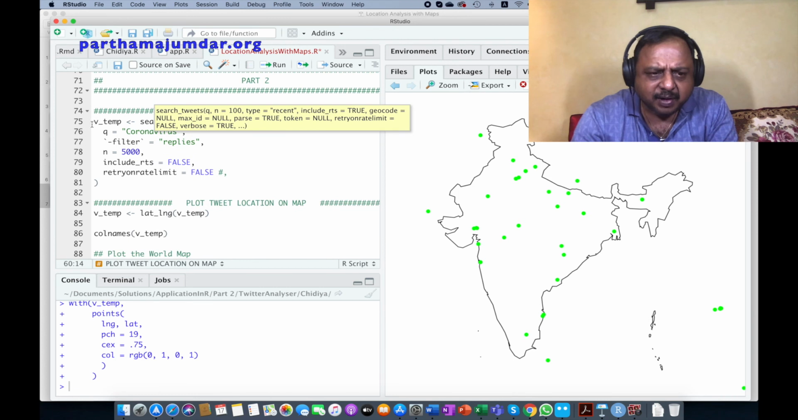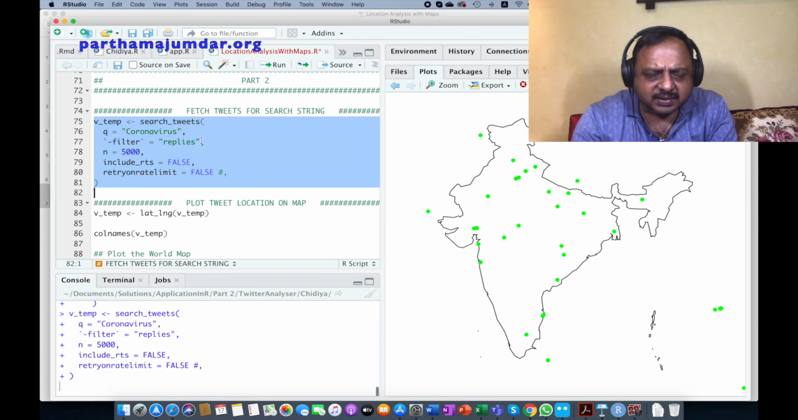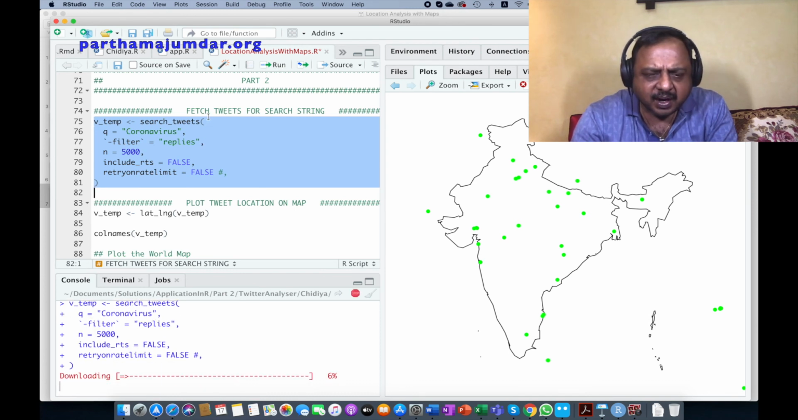Now let's take one more example. Now let's find tweets for the search string coronavirus. I believe a lot of people around the world should be talking about coronavirus. So let's see whether we get a fuller map because of this. So I'm fetching a lot of tweets. I'm fetching 5,000 tweets. So it will take a little while.